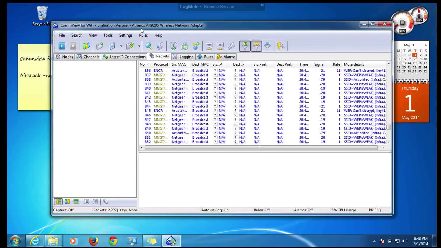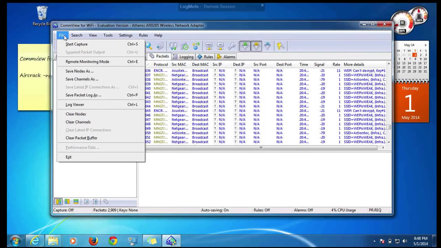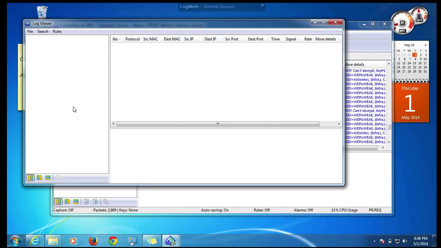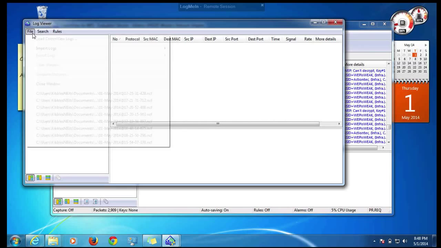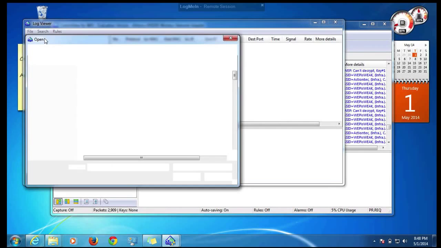So what I would recommend is to let it go for at least a few hours. If you want to be sure, like I was, I let it run for an entire day. Once you've done that, then you can go ahead and stop the capture. And once that's stopped, what you want to do is go to your log viewer. And from your log viewer, you want to go to File, and you want to load the CommView logs.